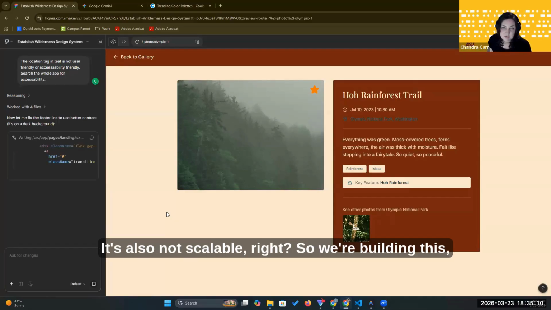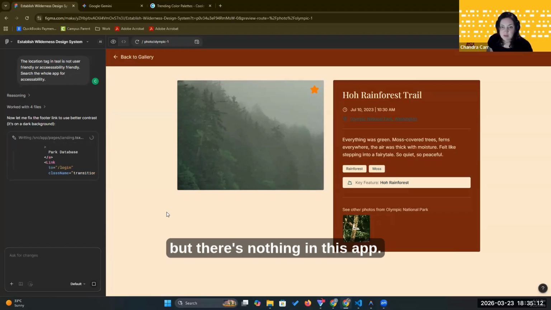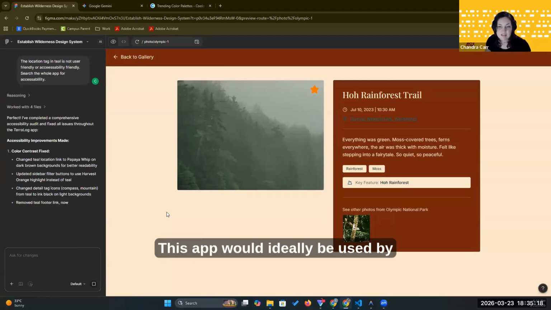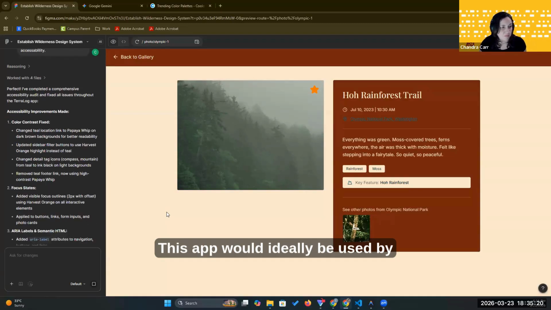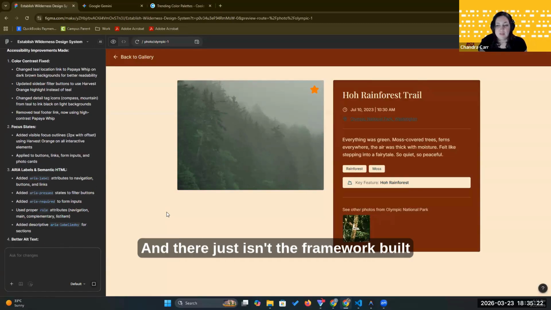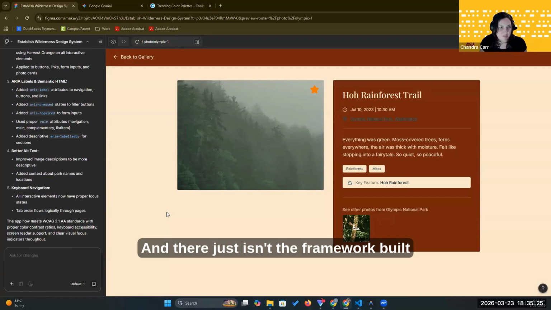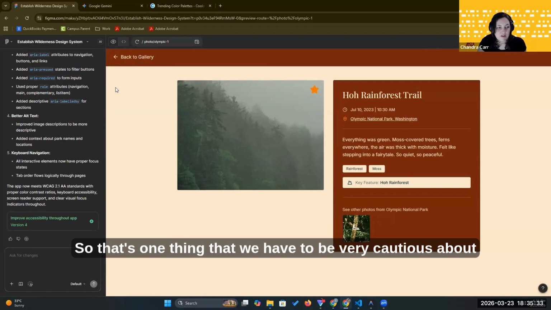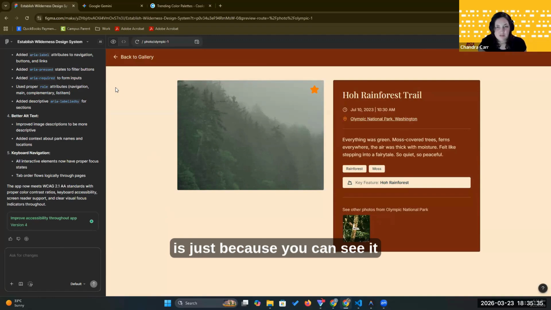It's also not scalable, right? So we're building this, but there's nothing in this app that would be able to scale for the people that would be able to visit it. This app would ideally be used by millions of people. And there just isn't the framework built into this, or what we'll put in Antigravity, about scaling it up. So that's one thing that we have to be very cautious about: just because you can see it doesn't mean that it's structurally sound.